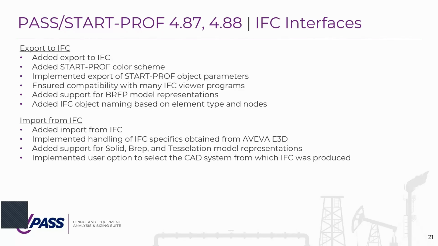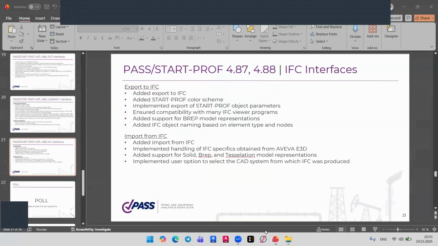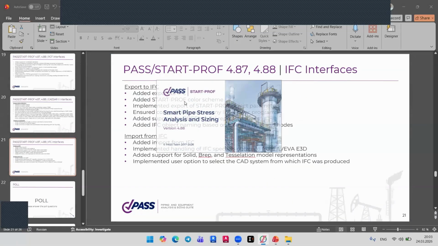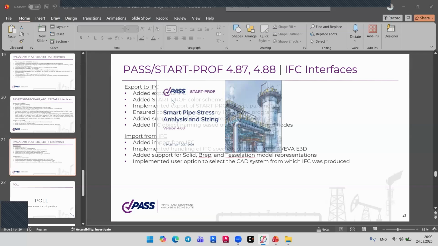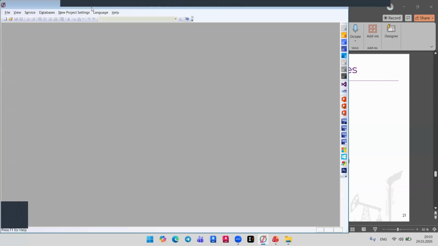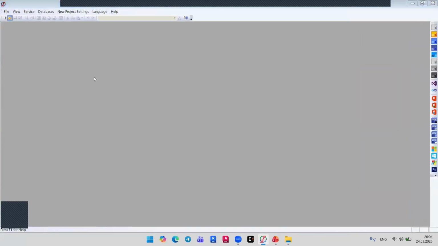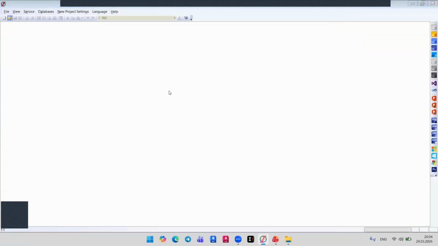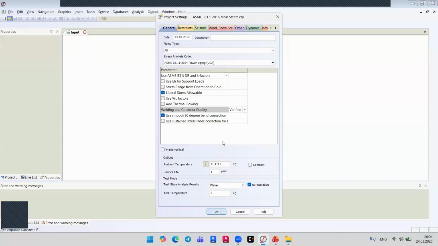So let's take a look how this works in practice. I will launch START-PROF and open the sample model. Okay.